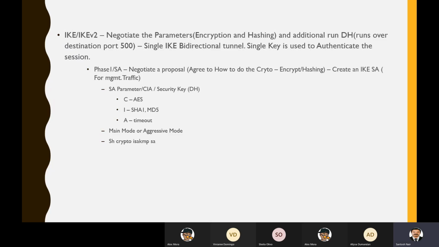Diffie-Hellman is basically used for exchanging the key. The authentication pre-shared key is there, right? So the key between the two VPN peers, how is it exchanged? It is also exchanged securely using the Diffie-Hellman algorithm. It is not just given directly. That is where Diffie-Hellman comes into play.